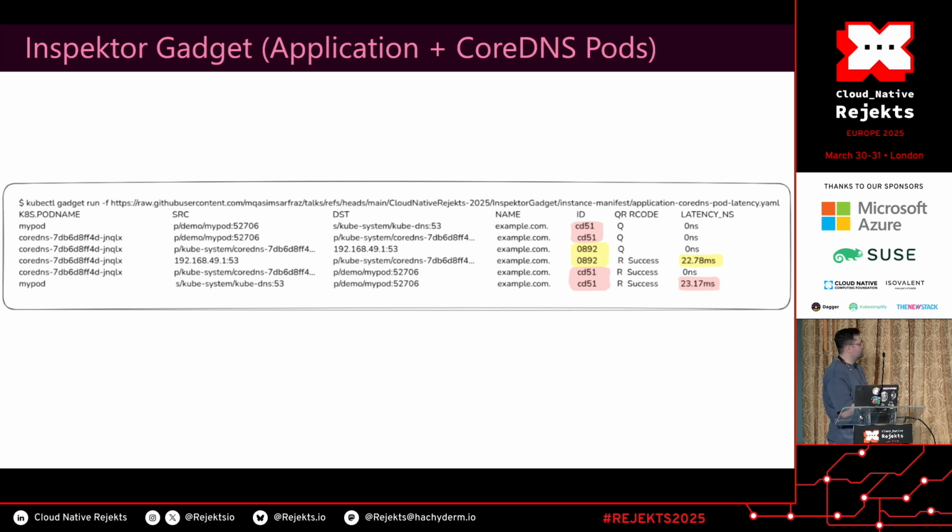Let's expand the scope of the gadget, and trace the DNS requests not only at the application pod, but also at CoreDNS. Again, I run the gadget, I pass in the gadget instance manifest, and then I generate some traffic. Just like Hubble, we can see two requests: one from my pod to CoreDNS, and then from CoreDNS to an upstream DNS server. You can see two IDs there. We also have some extra information like the latency, so you can see how much time different DNS requests are taking.